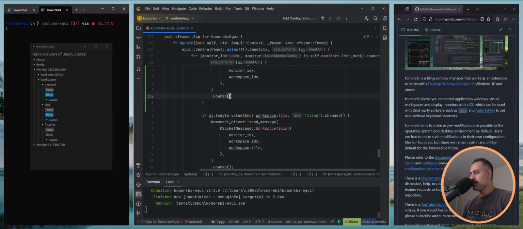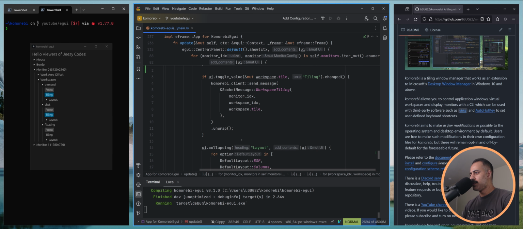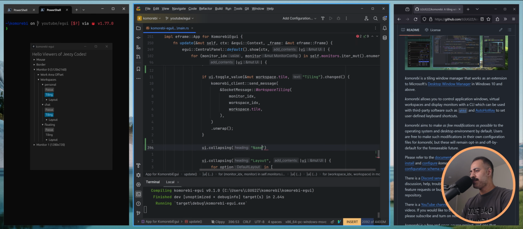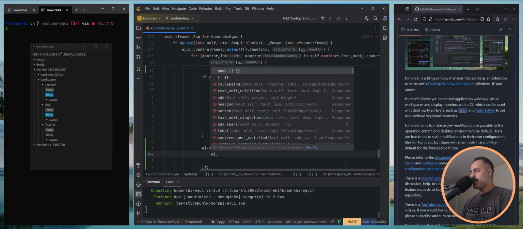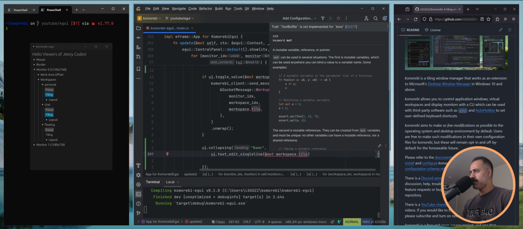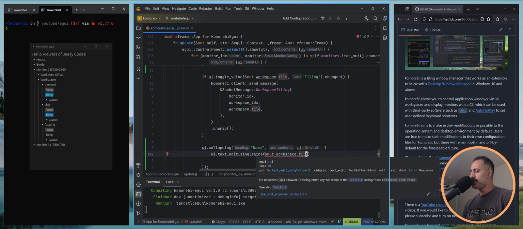Now let's see if we can continue in that same fashion, with everything working just the way we would like it to work. So let's make a new collapsible block for the name. TextEdit single line, and we'll take a mutable reference to a workspace title. Oh, didn't like that. Text buffer is not implemented for bool.